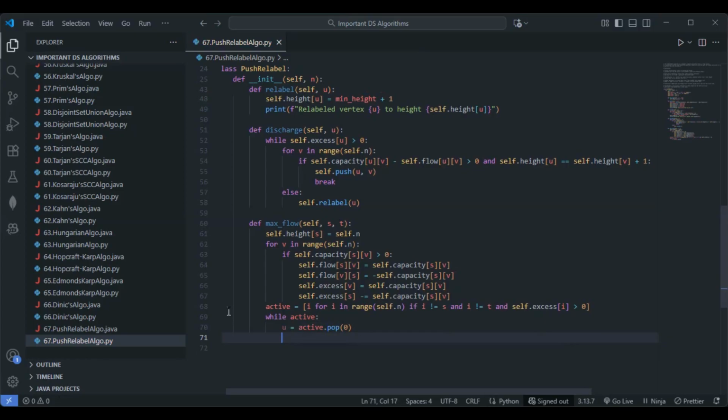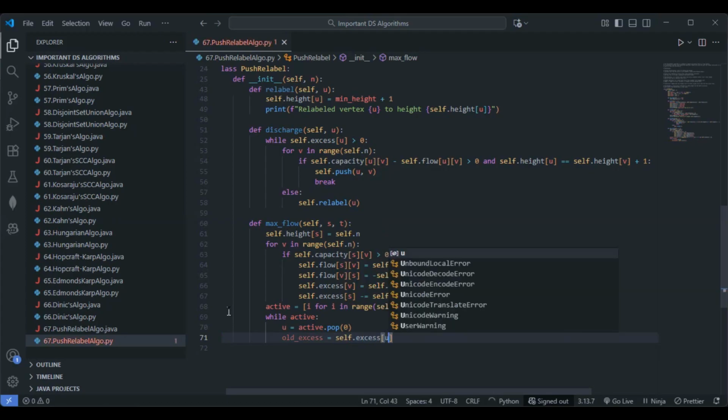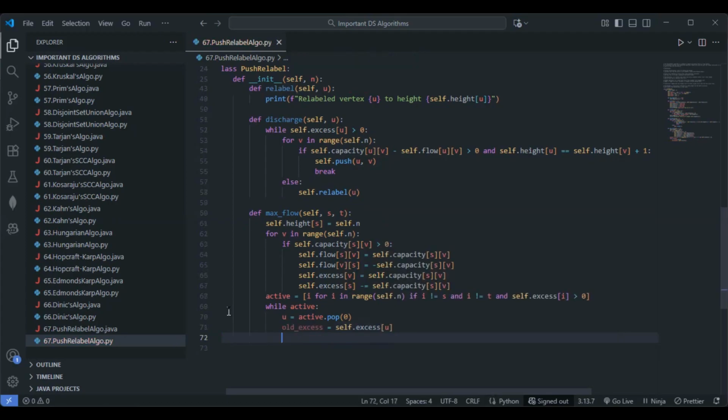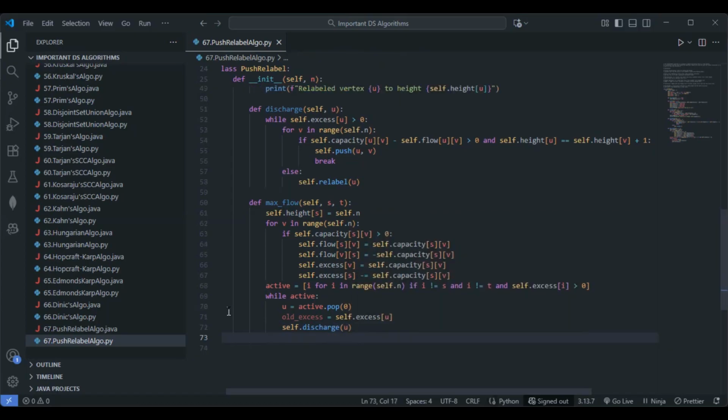Now let me go with a variable here, old excess. Let me assign this one to the excess of u. Right. So I'll just go with the excess of u. This is fine. Now let's do one thing. Let's call the discharge function here, discharge of, we need to pass u, right? The node u actually. We are discharging the node u.